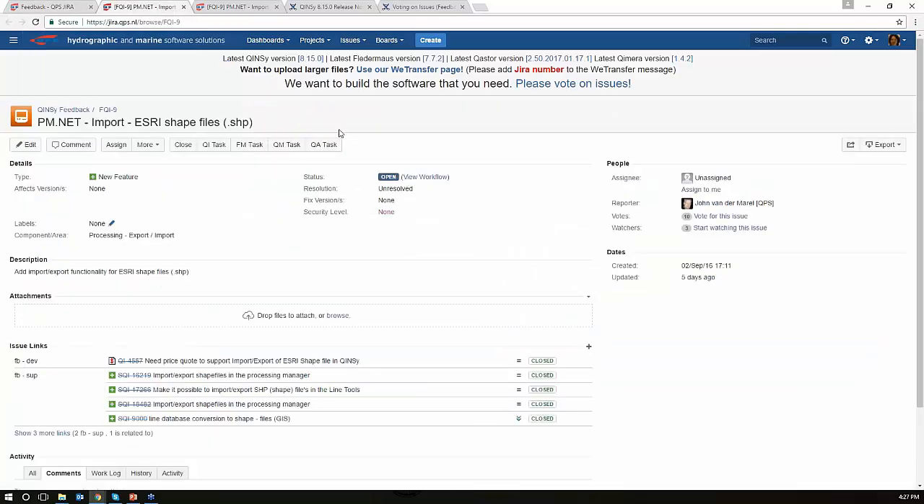So this is a feedback case that was reported by one of our customers, which you, as a customer, can vote on. And how can you vote on it? You can go to More and then Add vote. And if you have voted on an issue, then you can also choose to start watching the issue, so you can see what's happening and monitor the status of it.